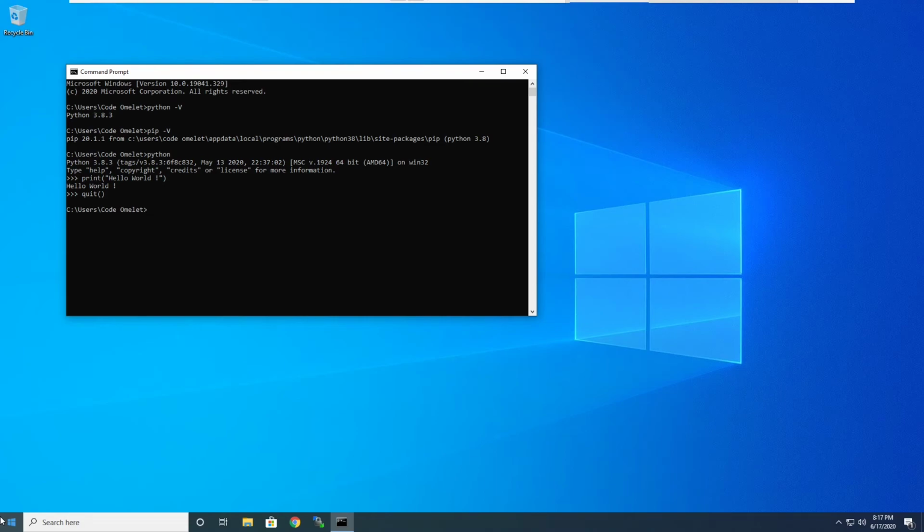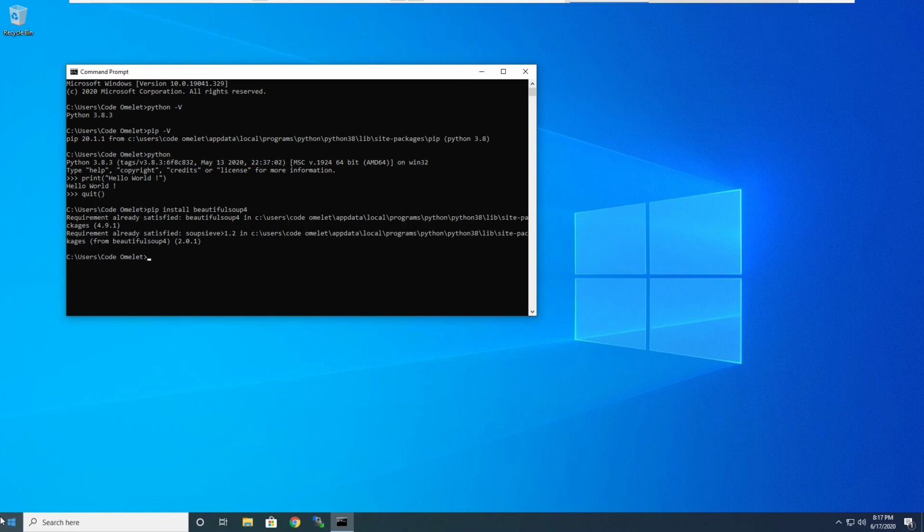To confirm pip works, I shall just do an install of Beautiful Soup, which is a package for Python. As you can see, I already have it installed, but it works fine.